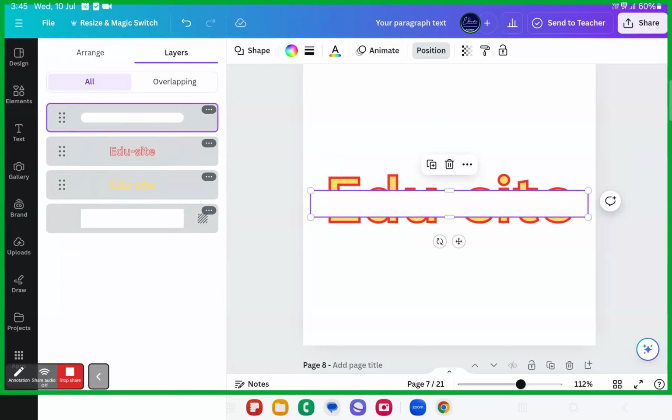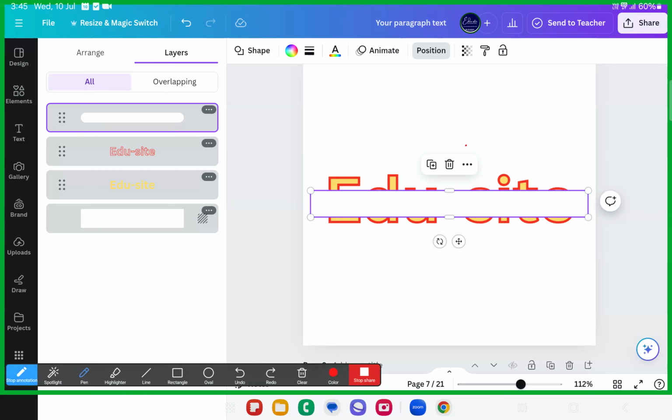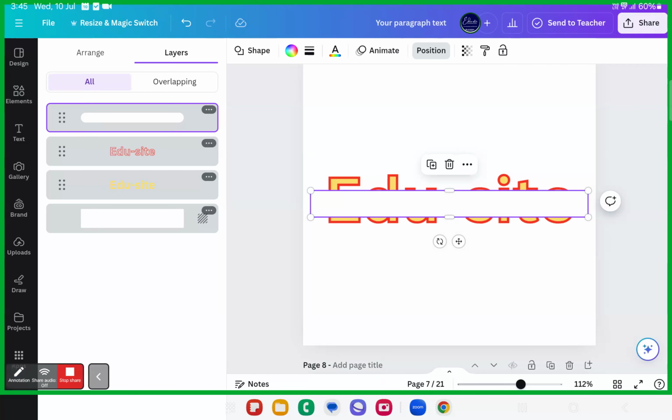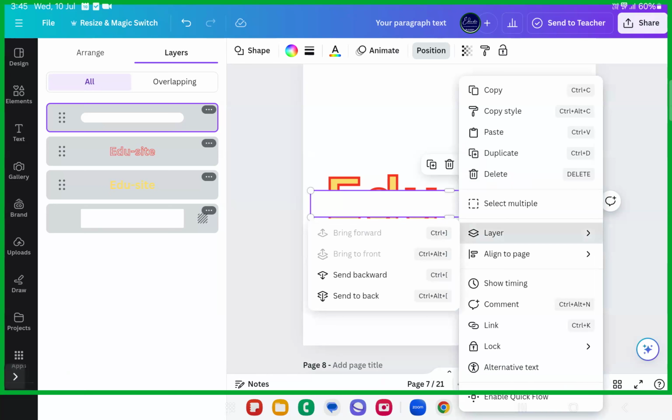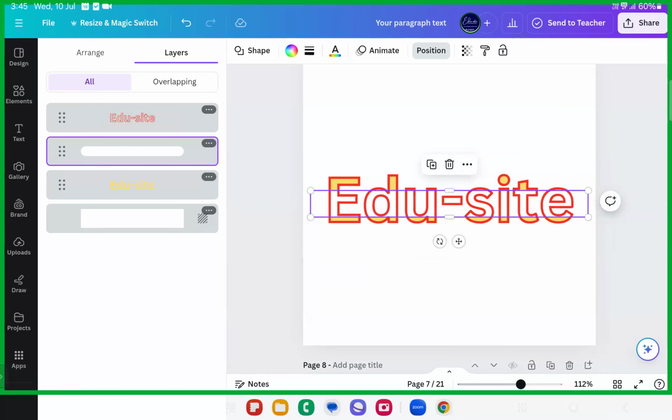You can just click here and move it here. Or there is another option. Click on this 3-dot button and send it to back. Send backwards, and send to back will send it behind the two layers. It will send it behind. So just go to the layers and send backward. Just send backward, okay? It is gone. It is now in between these two layers, fine?